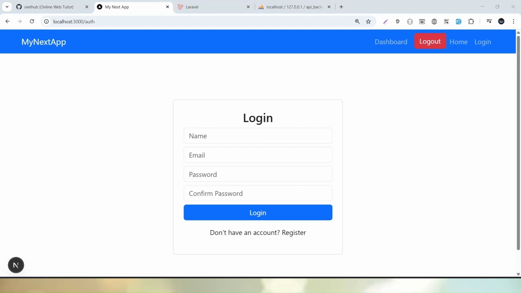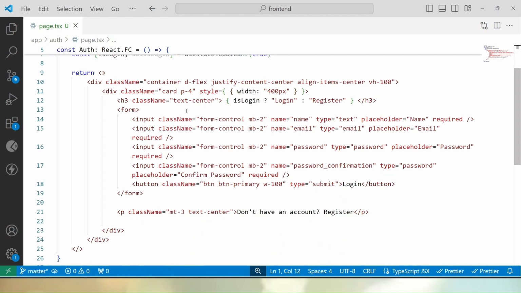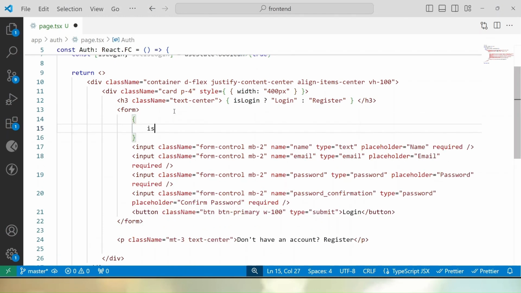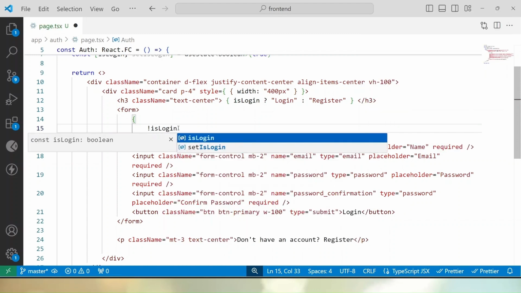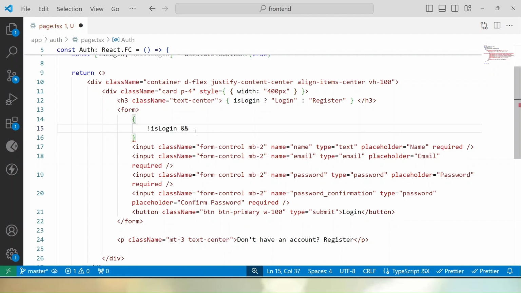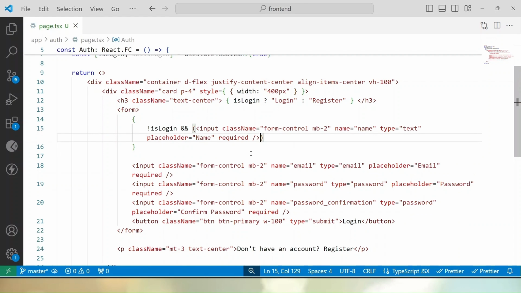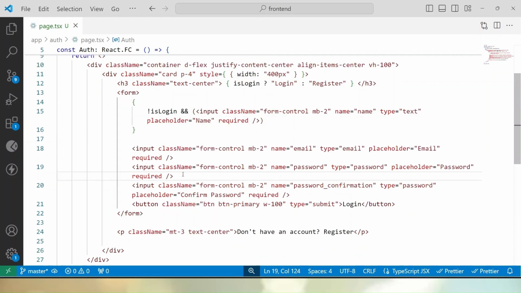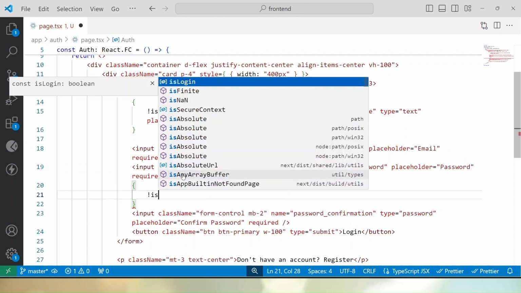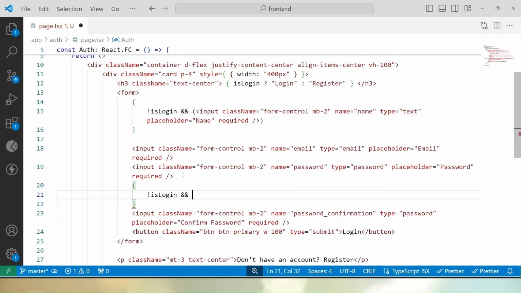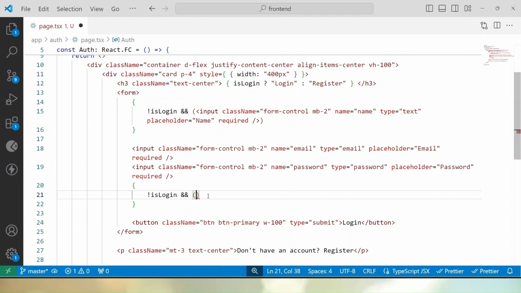So how to restrict? Let's go back to the editor, and then after I'll use an expression. So if is login, if it is true, means if it is false, in that case I want to display this input type name field. So simply I'll cut from here, then I'll go here and just use it here. And the same goes for password confirmation. So I'll use one more expression, like is login, and here let's get this password confirmation and just put it here.